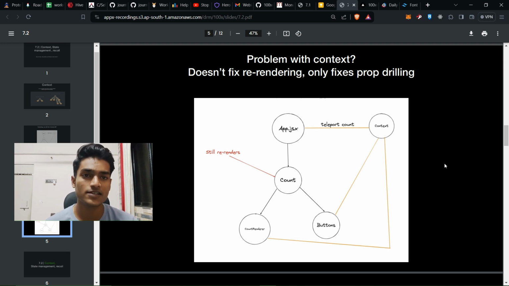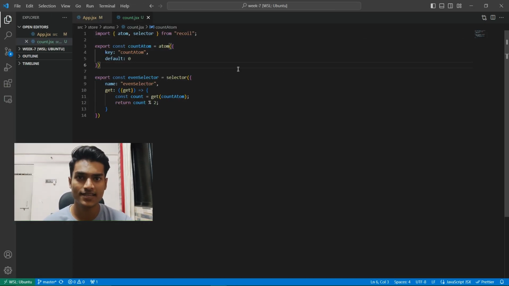In the next live class, we discussed the limitations of the context API. When we are using the context API, we can just teleport the state, but the intermediate components still get re-rendered, which is a bad thing because nothing has changed in them, so they should not get re-rendered. But when we use the context API, they still get re-rendered. To fix this unnecessary re-rendering, we can use a state management library called Recoil.